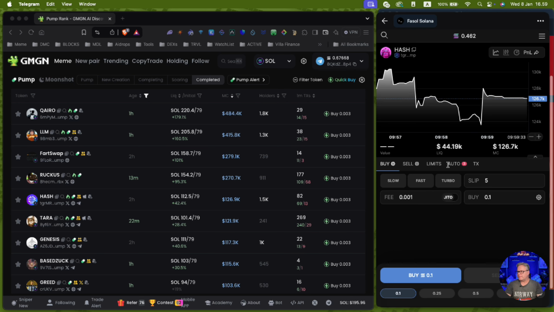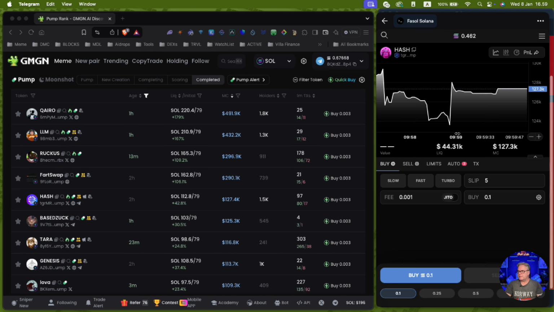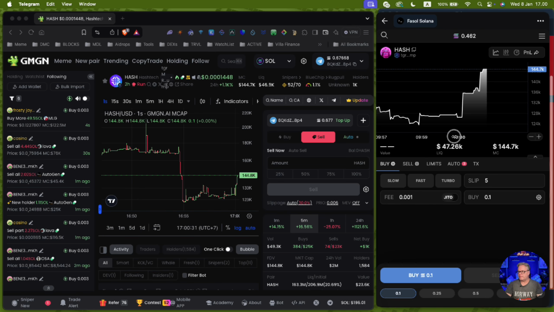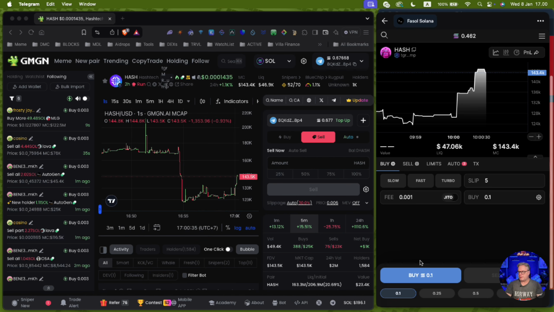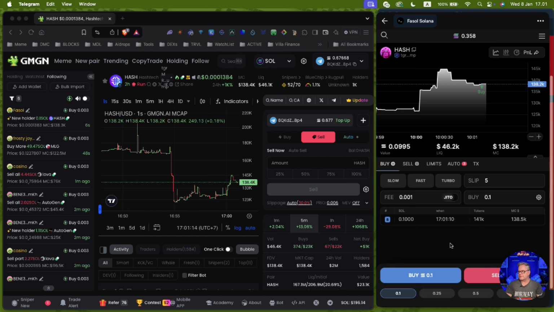126K for market cap for this one. And what we want to do is just showcase the speed of Fasol trading bot by getting in and out of some scalps. So let's wait for a nice little dip to jump in on that. Let's open up hash in our GMGN as well, and you'll see how fast the actual bot is at getting in and out of tokens. You'll see the transactions pop up here as well. So let's just do a quick buy on that, see if we can get a nice little scalp of a pump up.